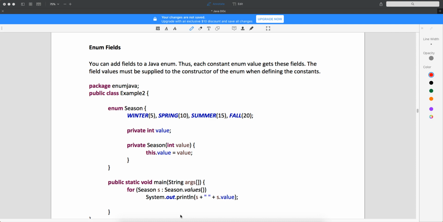You can create a constructor in the enum, and whatever data the constructor has, your enum will take the same type of data. So if you look here, we have a package, we have a class, and from here till here, these are the enum constants. So you can say this is the enum class, which has constants here. Winter has a value 5, spring has a value 10, summer has a value 15, and fall has a value 20, and then you have a semicolon.